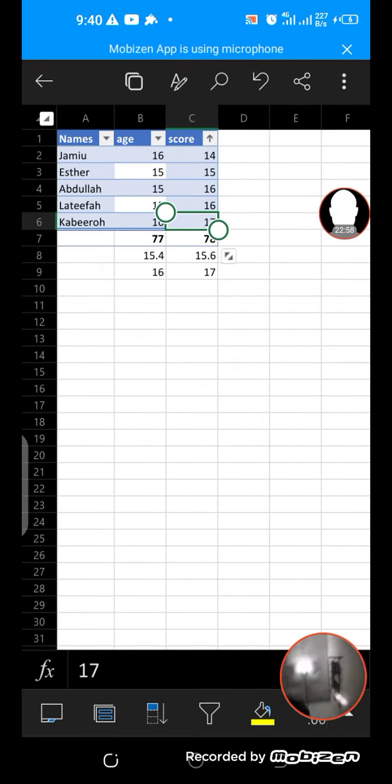In your subsequent classes, I'll be showing you how to go through it when we start our weekly tutorial on data analysis with Excel using a mobile phone. You get to understand them.